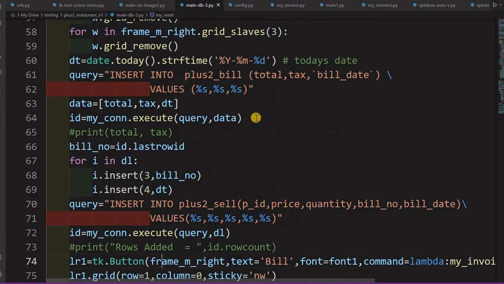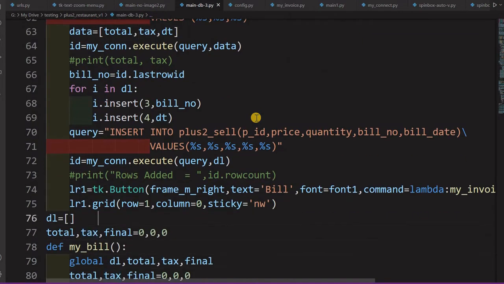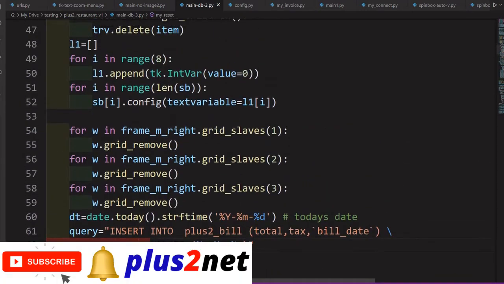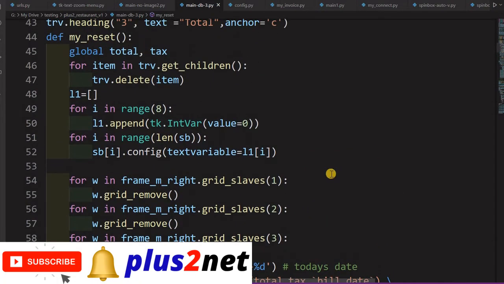Now once you confirm it, the bill is confirmed. Now this reset function is triggered by that particular button. In parts 1 and 2, we have seen how we pulled the data from the database, created a dictionary and a tree view, and generated the list.